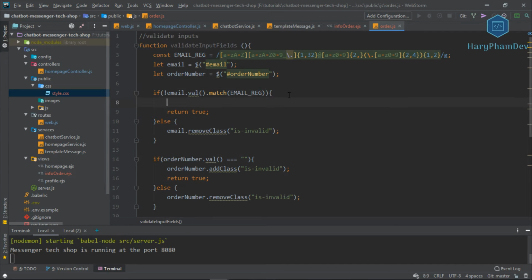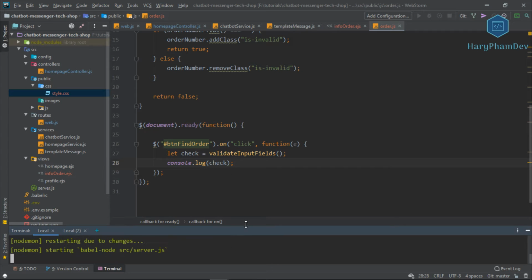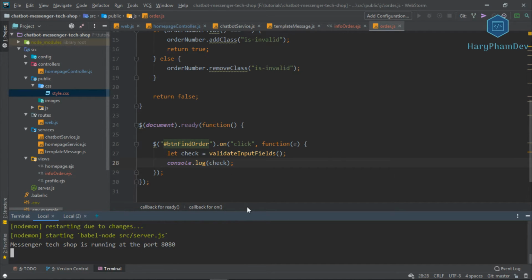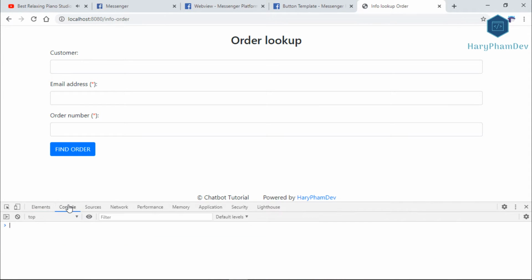Copy the class and paste right here. Inside the click event of the submit button, I will create a check variable, and its value we get from the validate function. I will console.log the check variable to see if it will return true or false. Reload our page. I will open the console. First, I click on the find order button. The function returns true.